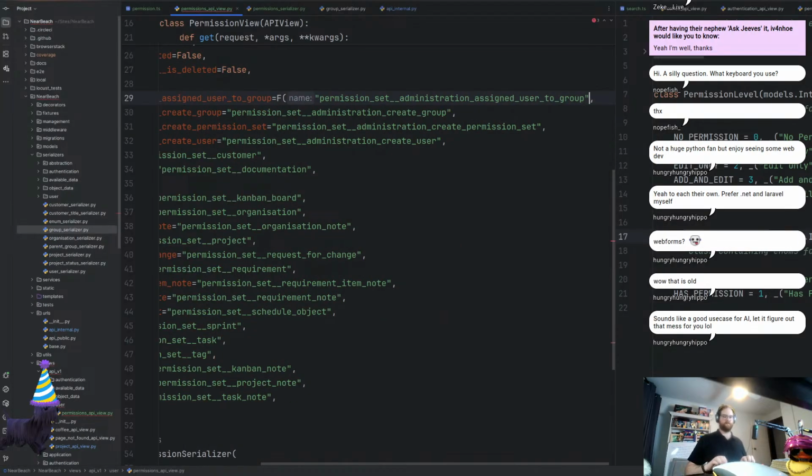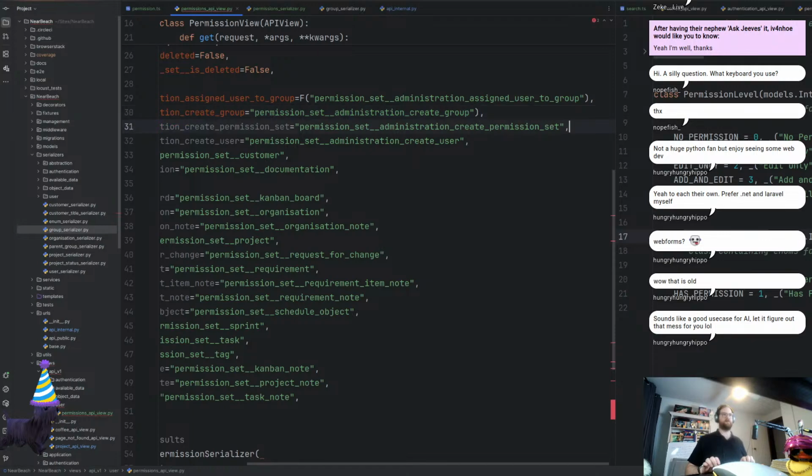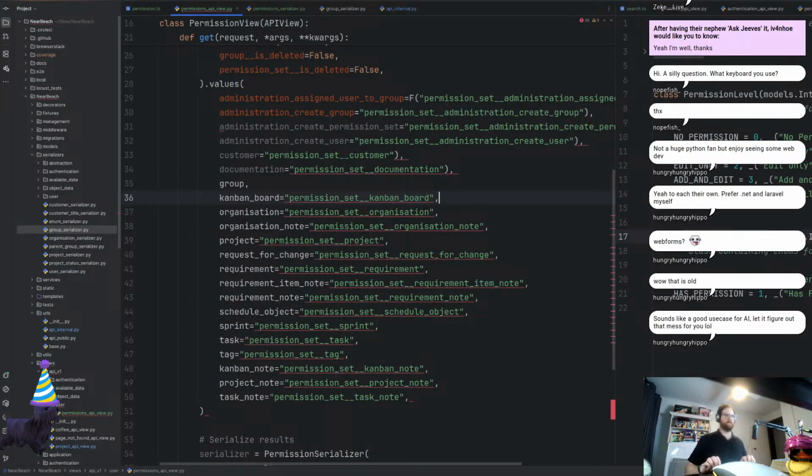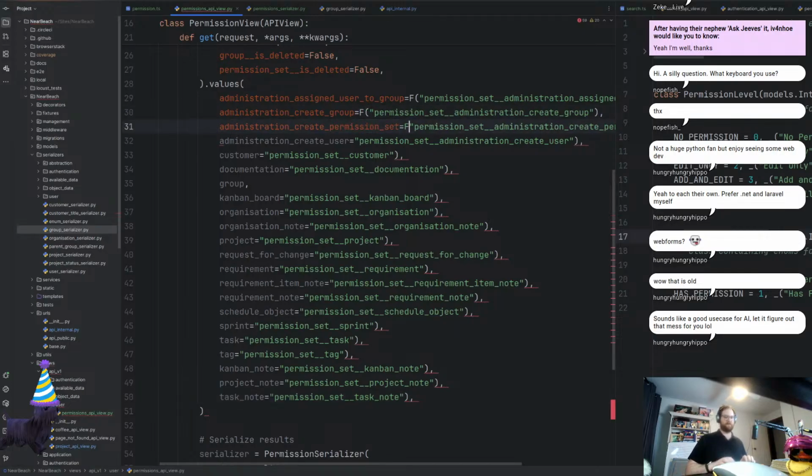And I need to put these in like this. So we're getting there slowly. All right, we're going to go F that. F that.